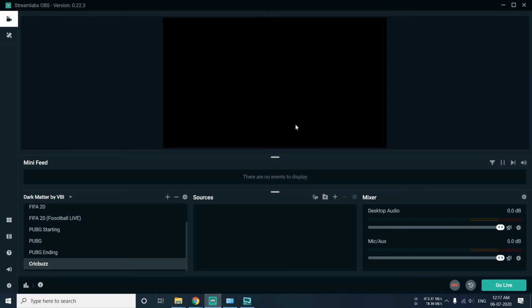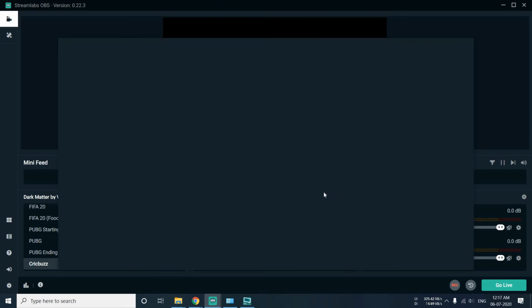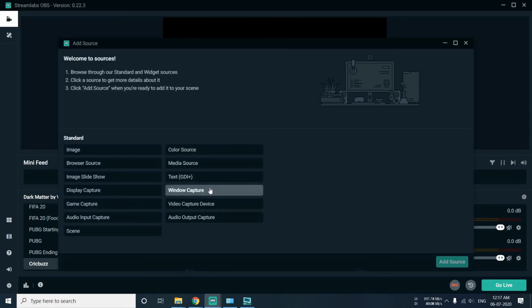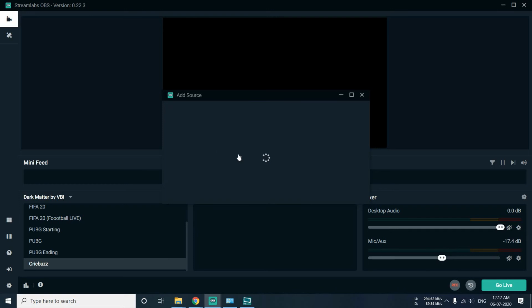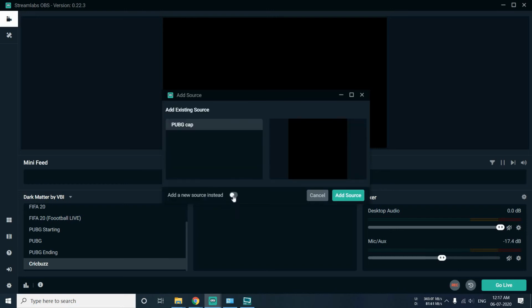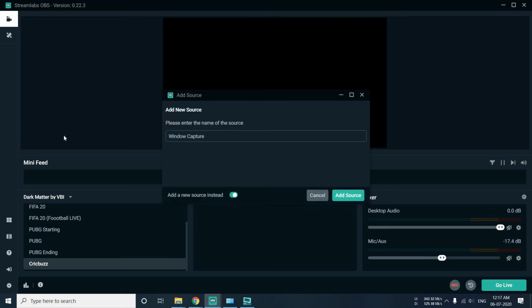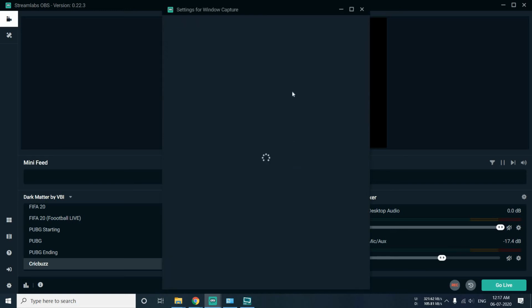Now go to your Streamlabs OBS and log in with your account, the same thing. Then you have to create a scene, Creek Buzz, because I'm going to share a Creek Buzz page, let's say, with window capture only. Add a new source, window capture, let's say Creek Buzz itself. I'm giving it the name Creek Buzz.